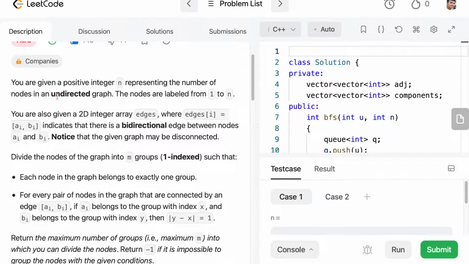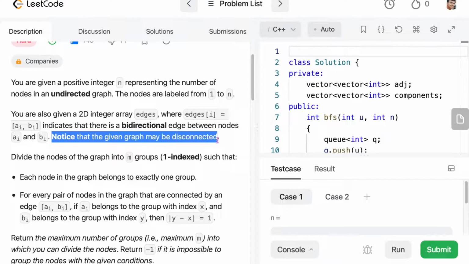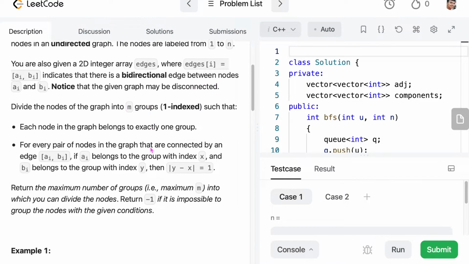You are given a positive integer n representing the number of nodes in an undirected graph. The nodes are labeled from 1 to n instead of 0 to n minus 1. You are also given a 2D integer array edges, which indicates a bidirectional edge between the nodes. Notice that the graph may be disconnected, so it can be a forest.